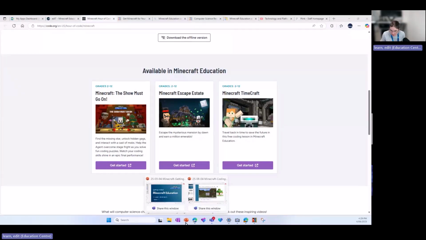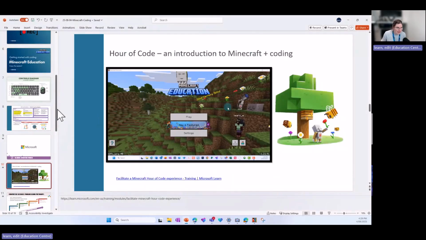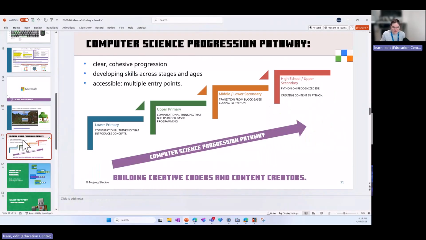To finish off in the last couple of minutes, just a quick look at this. So this is the computer science progression within Minecraft. You can see that if you were looking at those lower primary worlds that we ducked into earlier on, these are the concepts that you're looking at. And you can see that it builds up as you get into upper secondary.